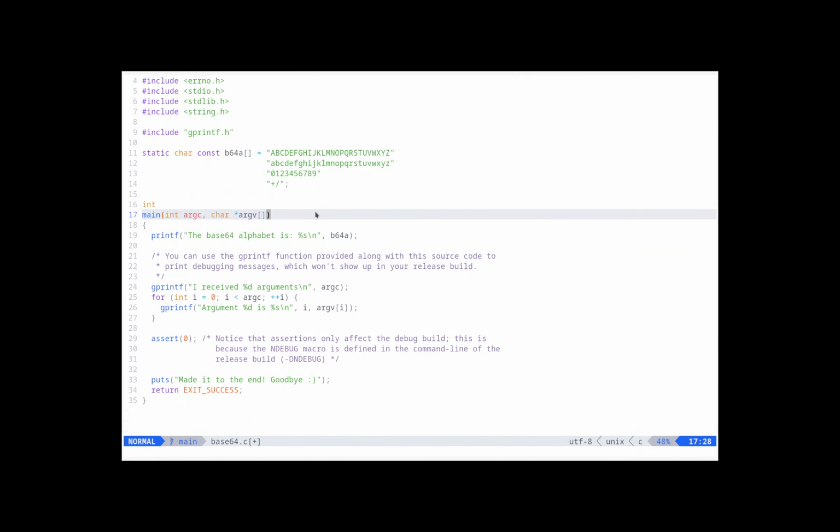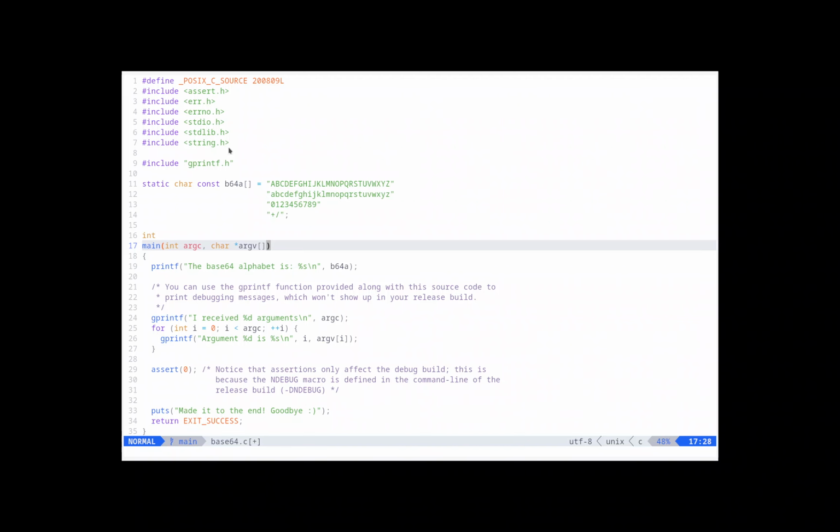In this video, I'm going to walk through the Base64 assignment from beginning to end, looking at the skeleton code that was provided in the GitHub repository with the assignment. Before I get started, I want to highlight some key features of the skeleton code and explain what their purpose is.